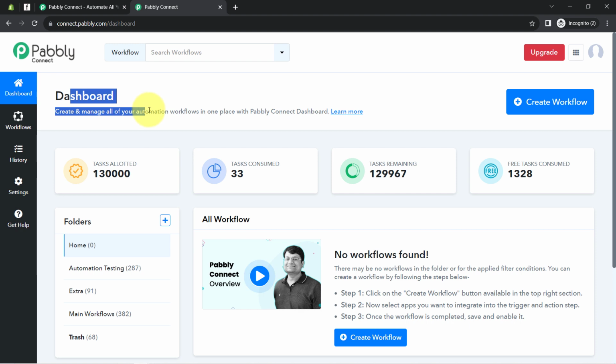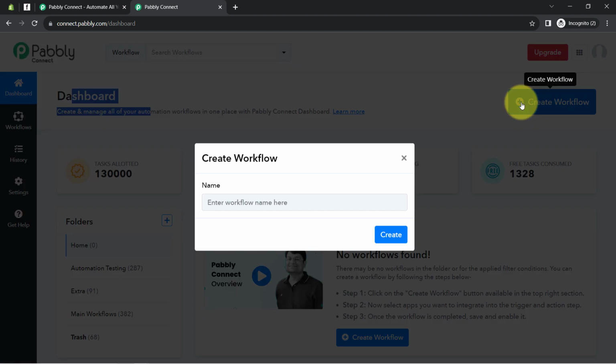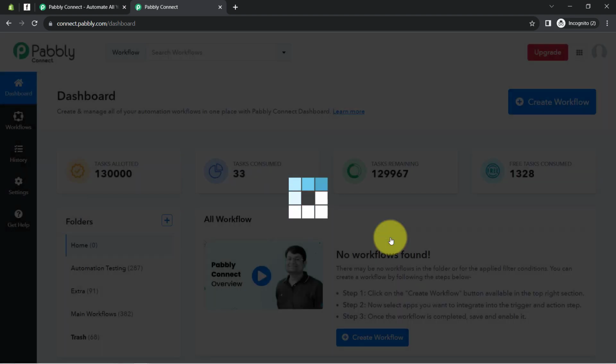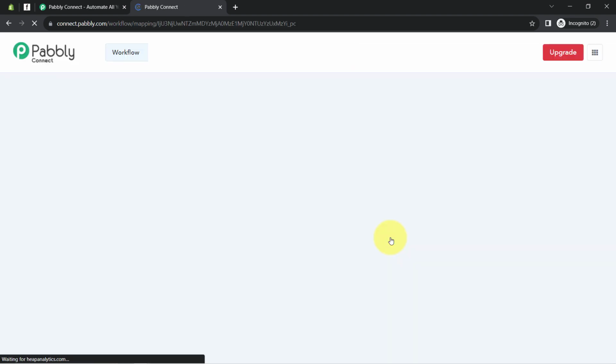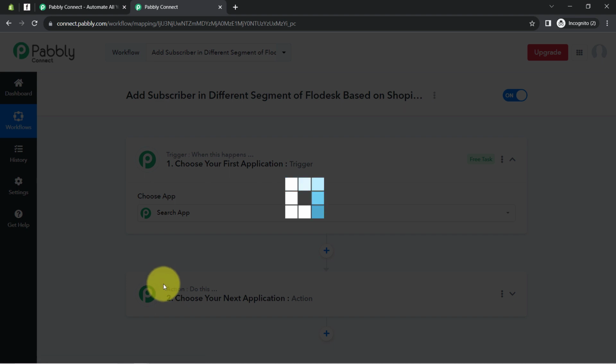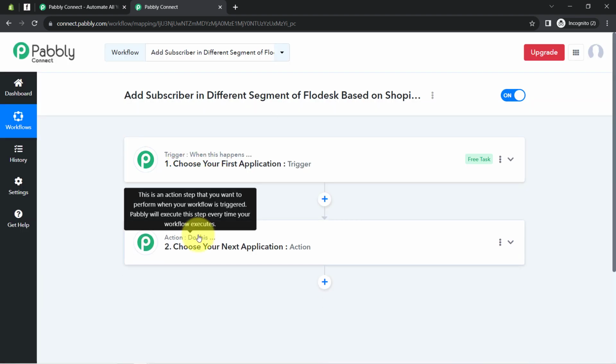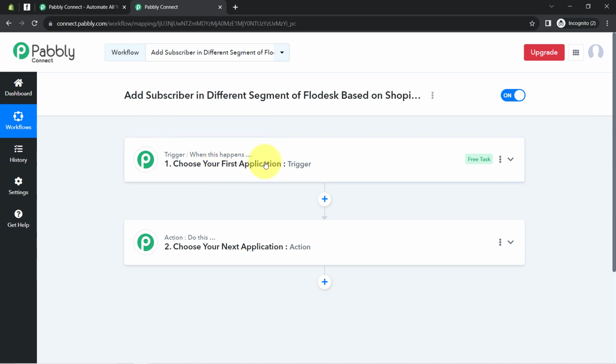Now once you log in and reach the dashboard of Pabbly Connect, click on this blue button that is create workflow, and then provide a random name to your workflow, to your automation. So I have directly pasted the name as add a subscriber in different segment of Flodesk based on Shopify order. Now simply click on create, and then you will find 2 boxes. These boxes are called trigger and action. Here the trigger means when this happens, and action means do this. So whenever something happens in the first application, then automatically do this in the next application.